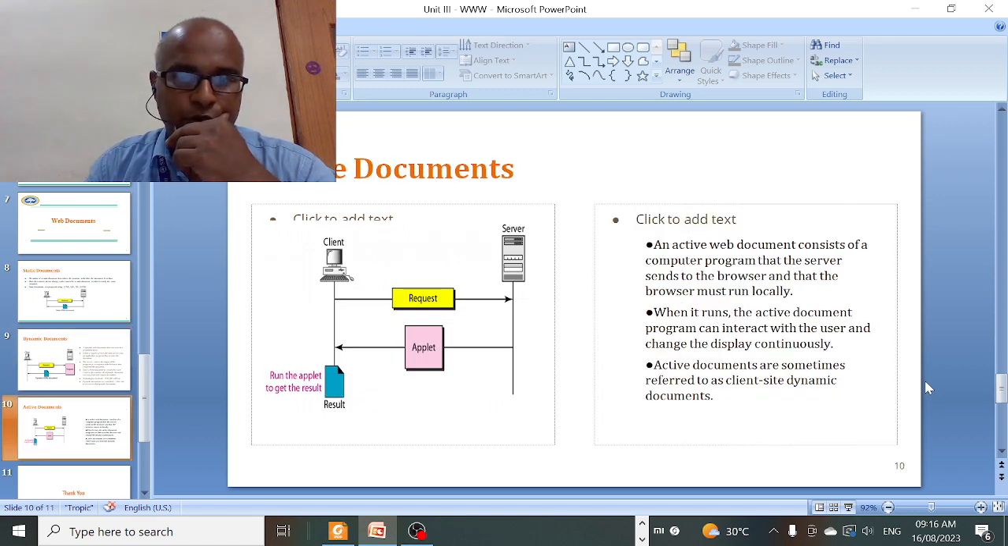The third one is the active document. An active document is a computer program that the server sends to the browser, and the browser must run it locally. For example, if a client sends a request to the server, the client can itself change it from the browser's side. When it runs, the active document program can interact with the user and change the display continuously. Active documents are sometimes referred to as client-side dynamic documents.